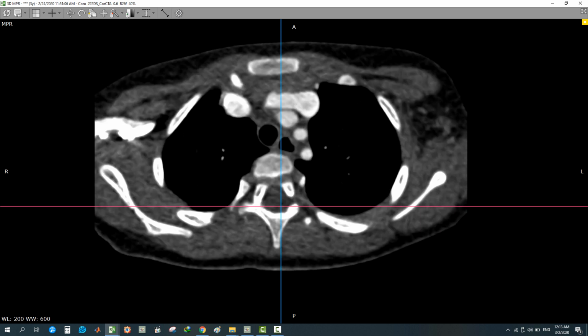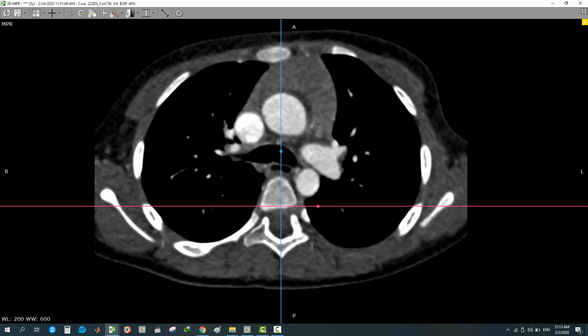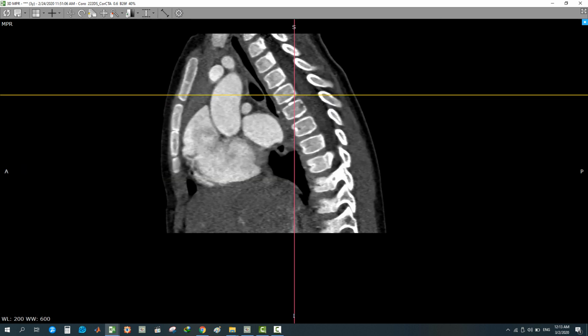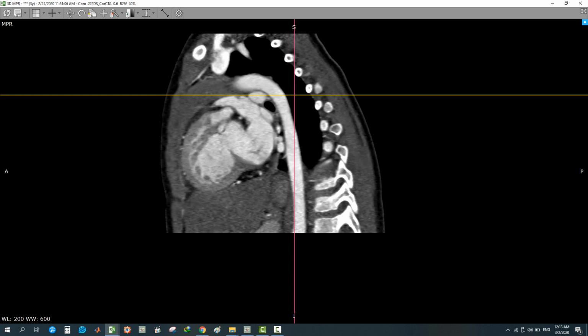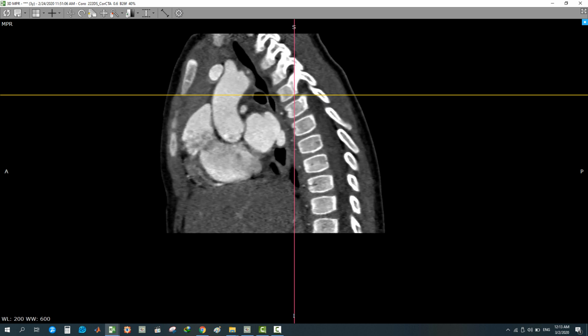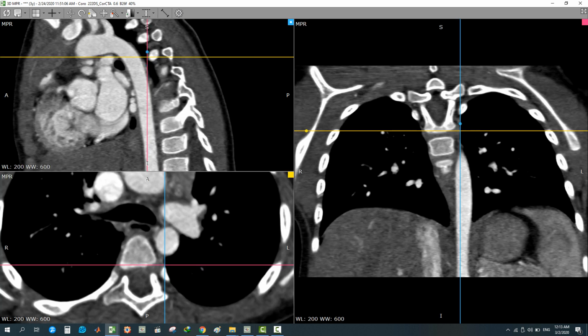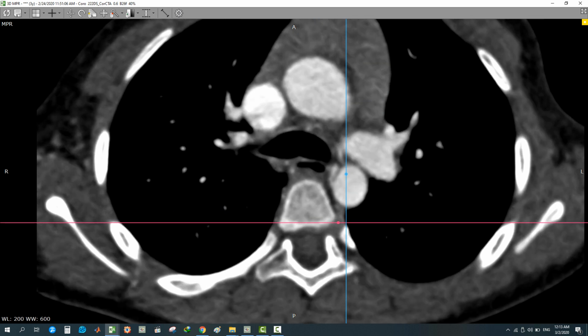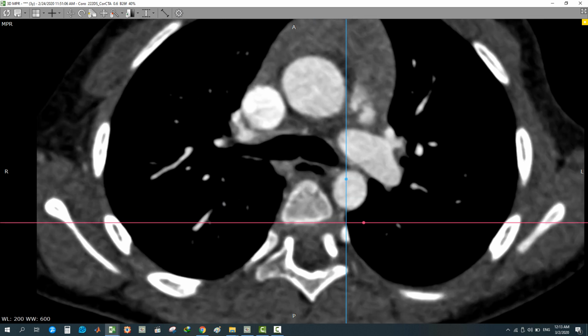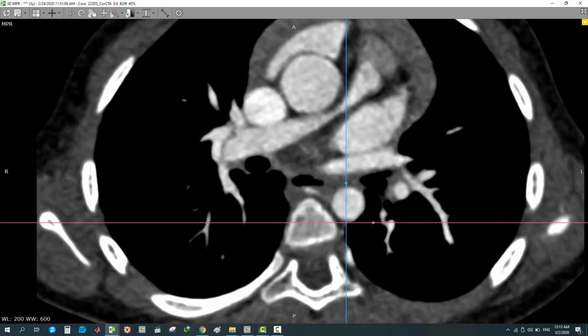Okay, then in the sagittal, check for coarctation of aorta and PDA. No coarctation of aorta, no PDA. Okay, and move again to the axial from this point to see if there are MAPCAs, major aortopulmonary collaterals or minor aortopulmonary collaterals. If it is more than 3 mm, it's major. If it is less than 3 mm, it is minor.